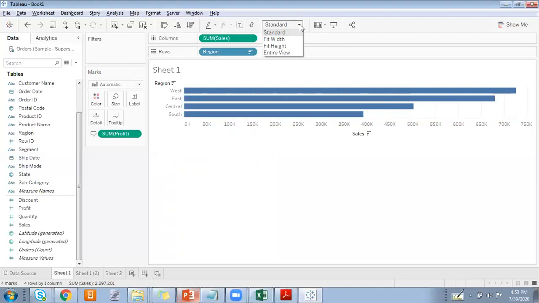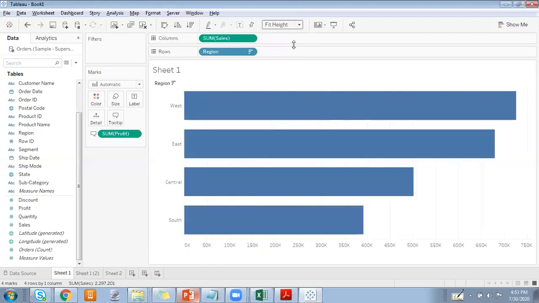Currently, we are getting everything in the standard view. In case you want to fit the width of the screen, you can do that. Because our current graph is very small, that's why it is not visible. In case we want to fit the height, you can see that all the bars have been adjusted as per the height. Entire view, okay. Nothing else is there, so that's why entire view and fit height are reflecting similarly.